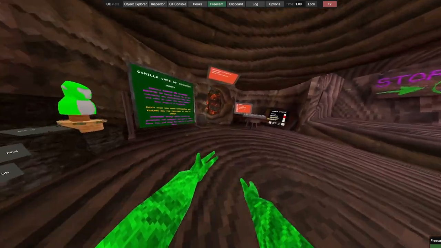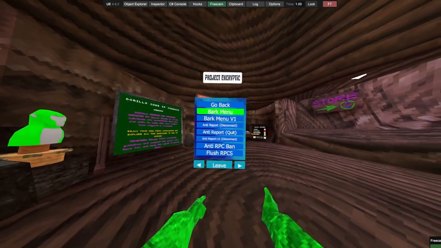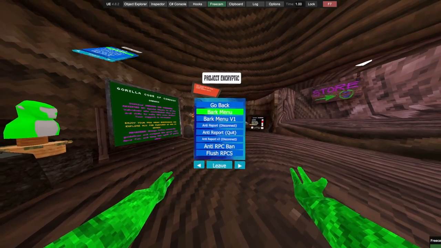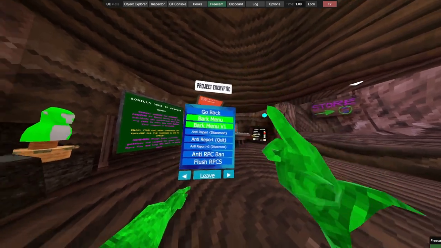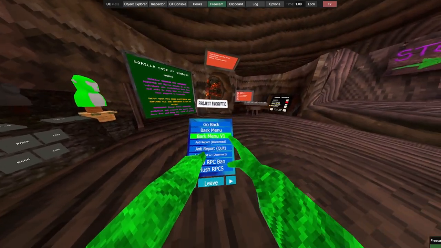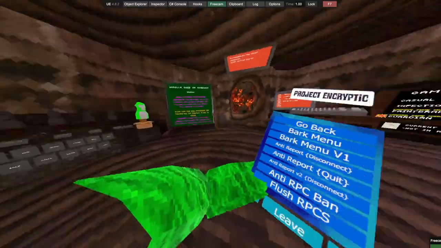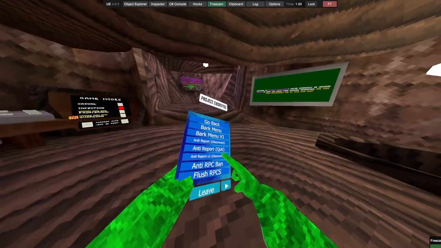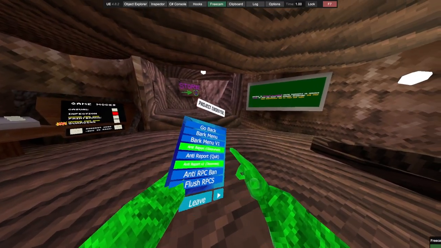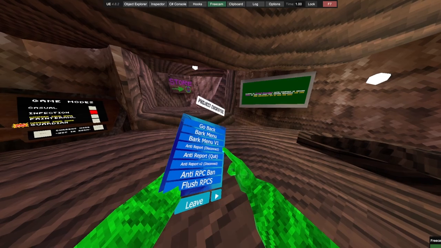Anyway, misc. We got a bark menu. Bark menu V1. Entry port disconnect. The entry ports are currently buggy as you click onto it and they literally just disconnect you out of the game.